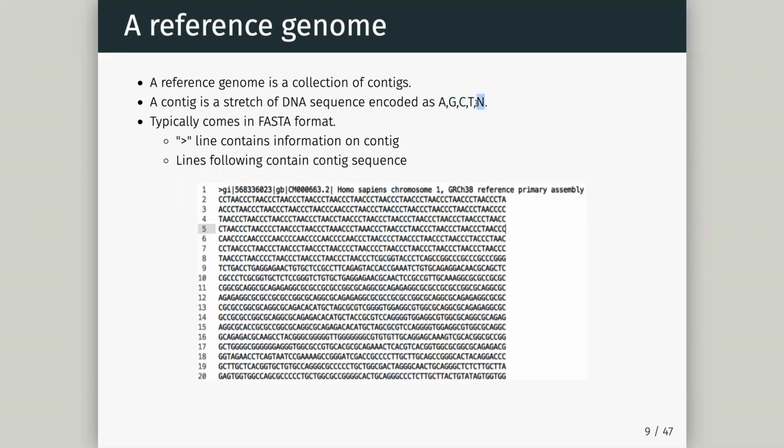So we still have unknown bases in the human genome. Not sure exactly which base is at this position. It could be a T or A. We know we have a stretch of sequence there, we just don't know what it was.